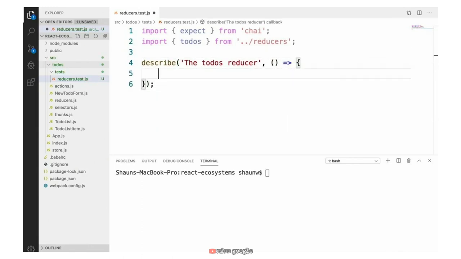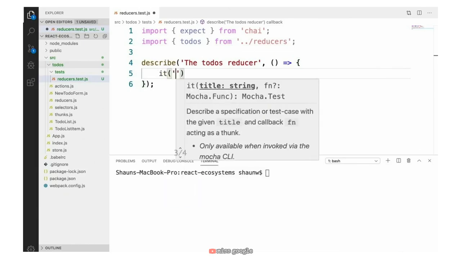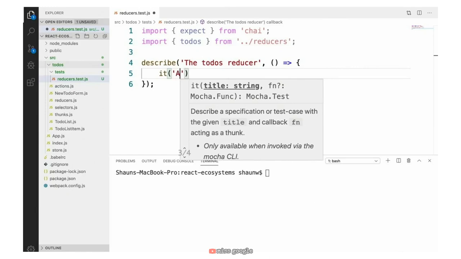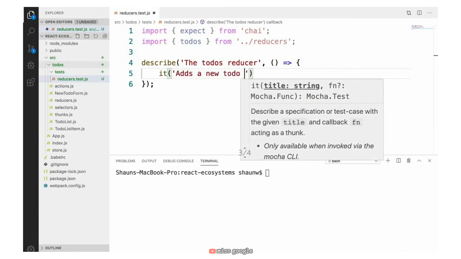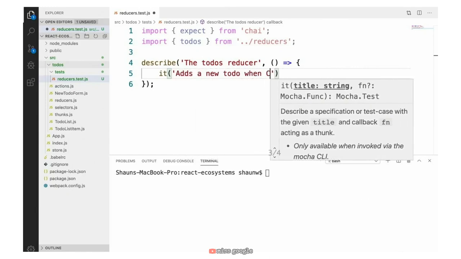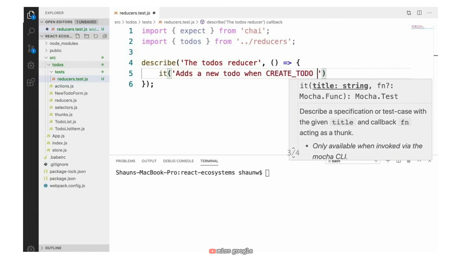And then inside here, we're going to write our first test, and it's going to test that our reducer responds appropriately to the create to-do action. This is probably the simplest example for now. So we're going to define our test with it, and again, this is just Mocha's way of organizing tests here. We'll say it adds a new to-do when create to-do action is received.